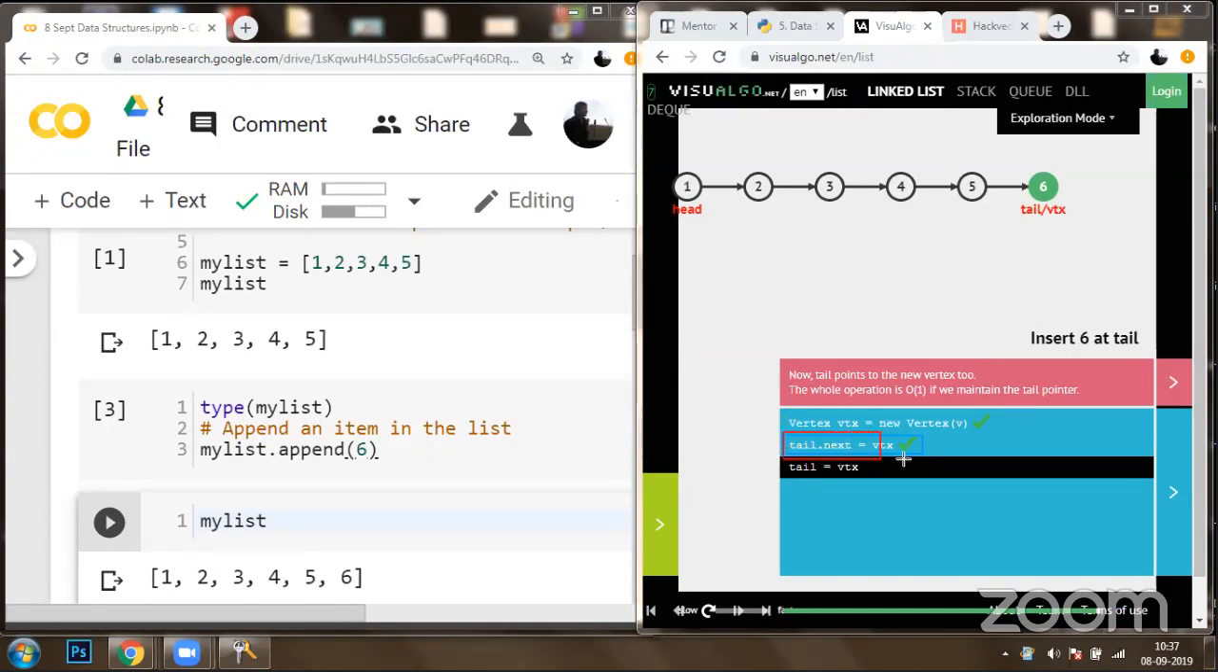So if you all can observe, we have just taken the vertex and we have changed the tail to the new vertex, whatever you have created. Okay. So this is only one CPU operation. You can quickly consider it as one CPU operation. And this one CPU operation can be represented as big O of 1. This can be represented as big O of 1. So now you can see that when you try to add an element to the list, it is big O of 1.